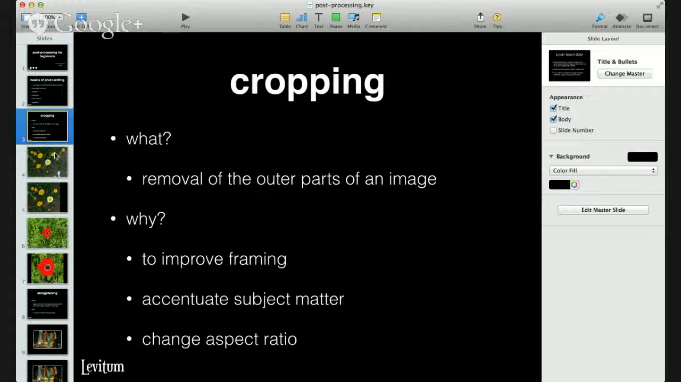Sometimes the subject inside the image is off center or not exactly where you would like it to be. So you would want to reframe the image in a particular way so that the subject gets more emphasis. And the other one is to change aspect ratio. Sometimes changing the aspect ratio adds more depth to the image.